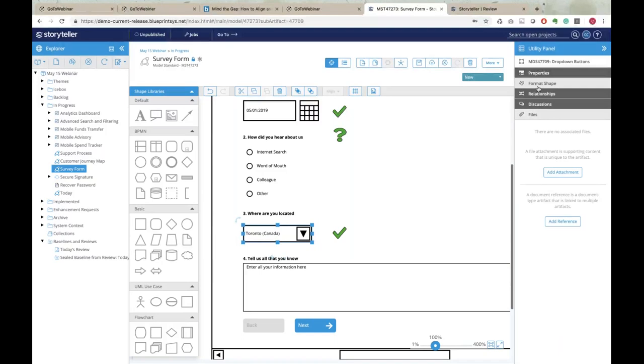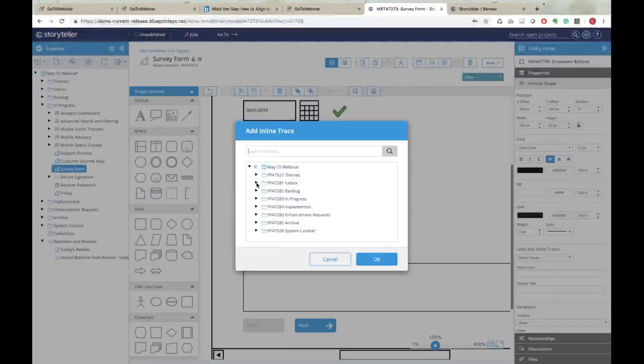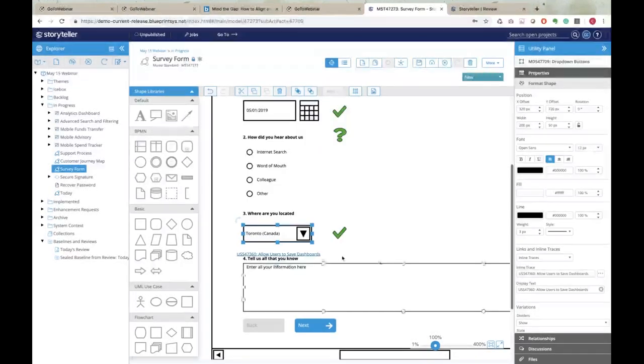There are two ways to do that. I can do what's called an inline trace, so let's use that, or a trace behind the scenes. So if I do an inline trace, let's just pretend this story has something about the values that go into that list. It doesn't, but let's pretend.